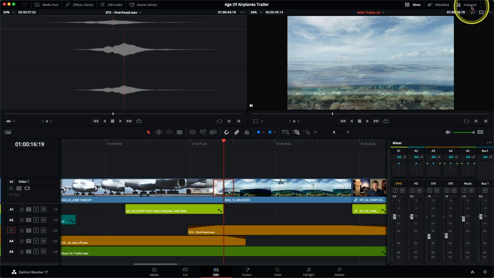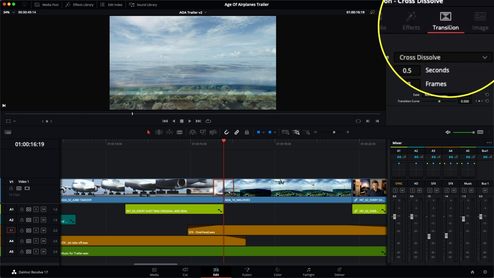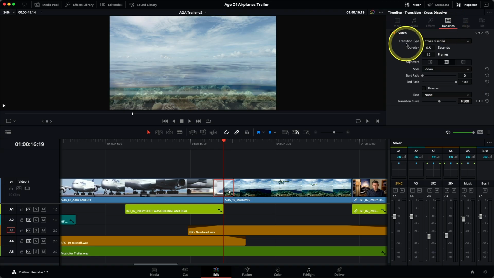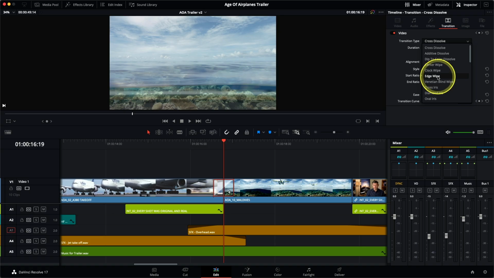So let's come up to the top right-hand corner of the interface, click on the Inspector button, and we'll also see that we're in the Transition Inspector. Here we've got the transition type, which is cross-dissolve, but we can also choose from lots of different types of transition. Let's choose Edge Wipe.